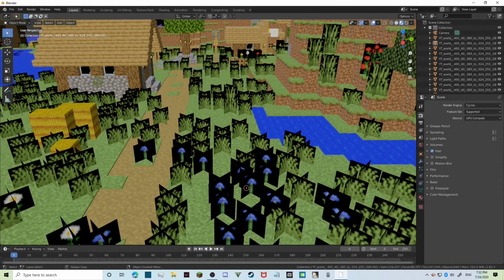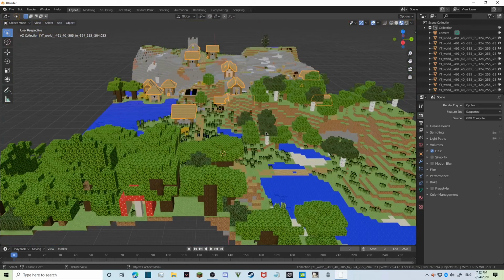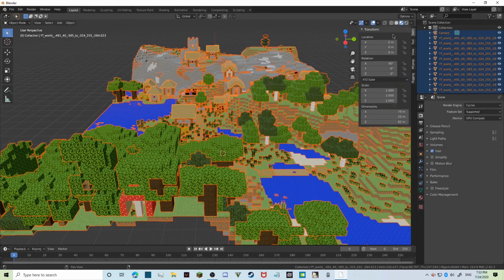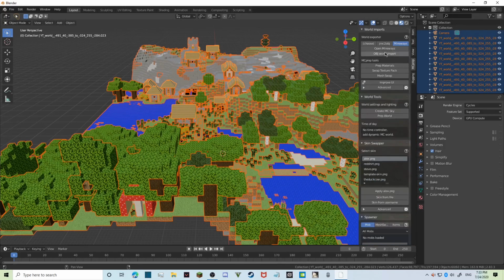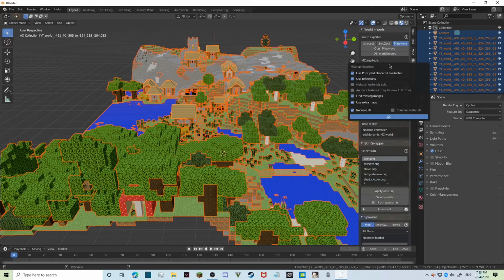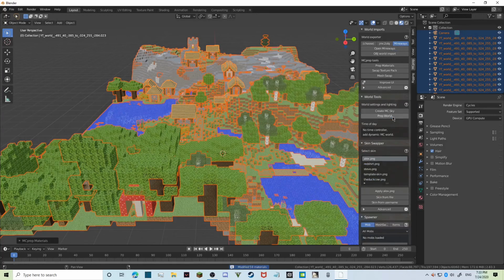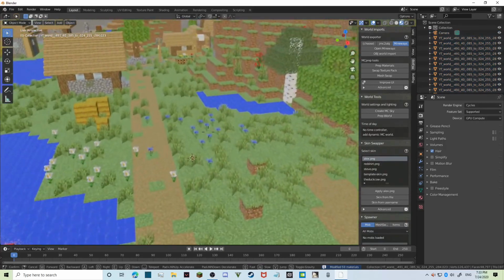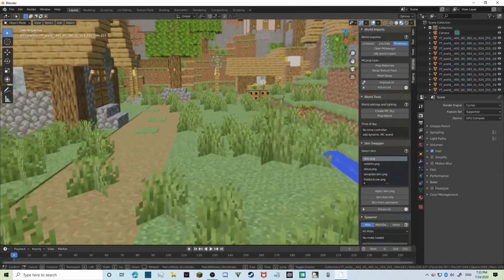So I want to go here, and say you have something selected, you just have to double click A, once A to unselect, and another A to select everything. Then you'll want to click N to open up the sidebar, click MC Prep, and make sure you're in Mineways when you click Prep Materials. There we go. Boom. You've got the transparency all set up, and there you go.